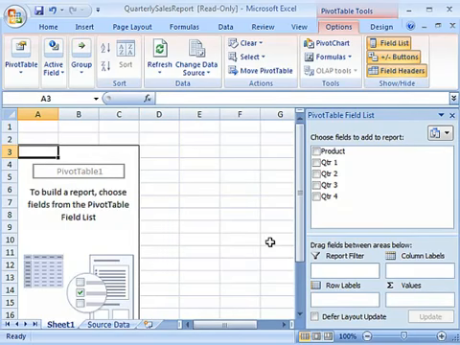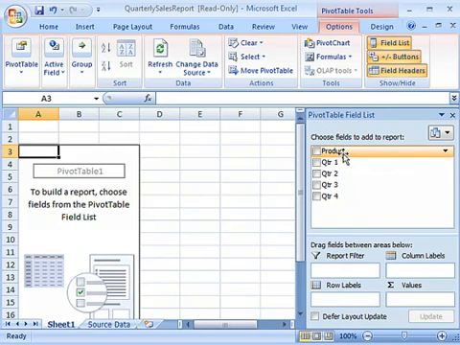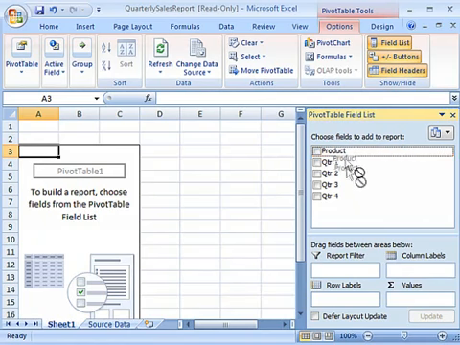Notice the fields from the source spreadsheet are already in the pivot table field list. There's no need to recreate the fields. Drag the product field, which in this case details all the different bicycle parts sold by the company, from the pivot table field list down to the row labels quadrant.